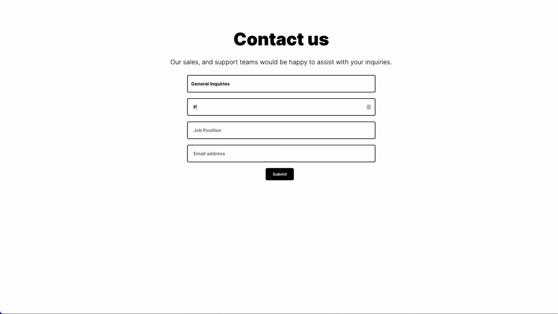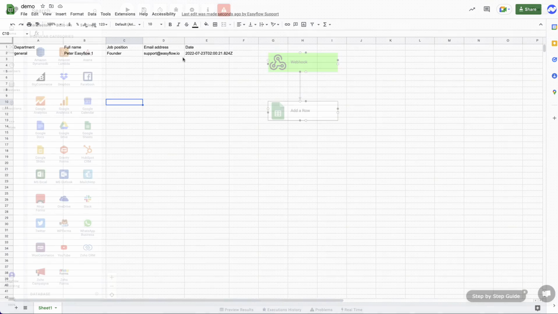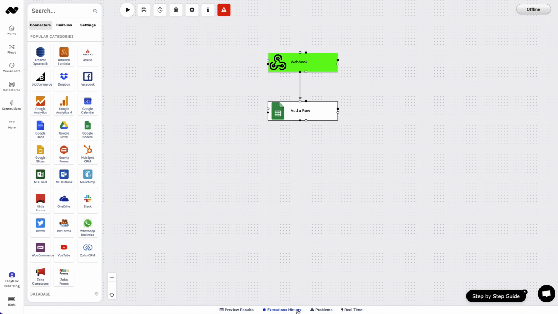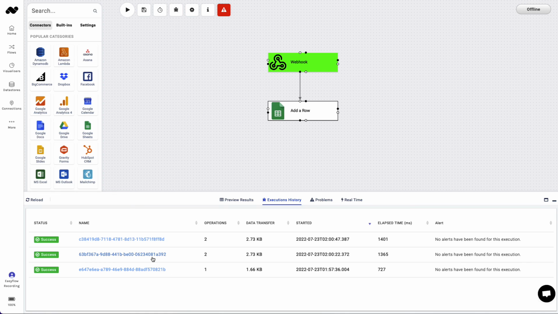Let's submit a new contact form and see if the data will go to Google Sheets. As we can see, the data went to Google Sheets as expected. The Execution History feature in the Visual Designer lets you view logs and activity data to help debug issues.